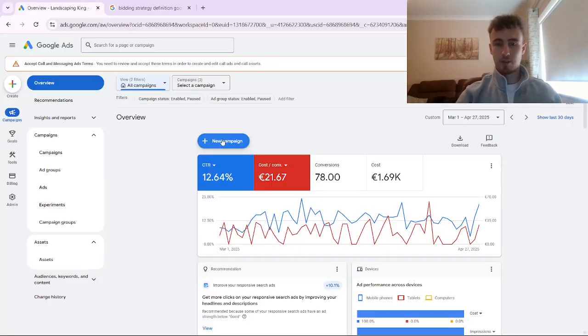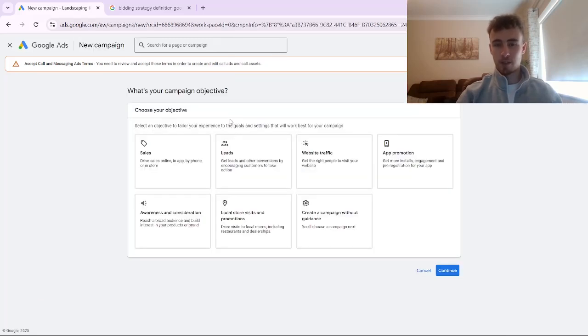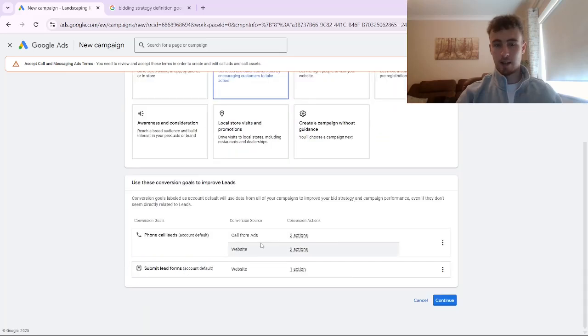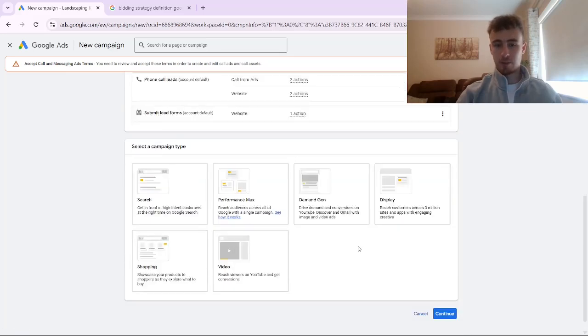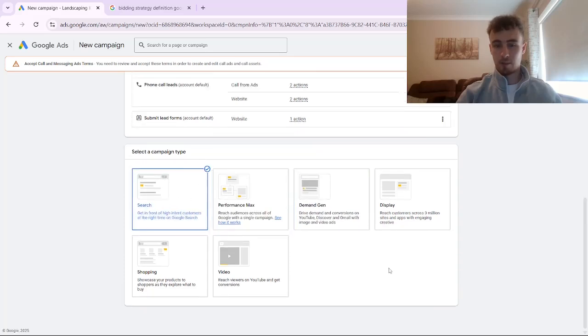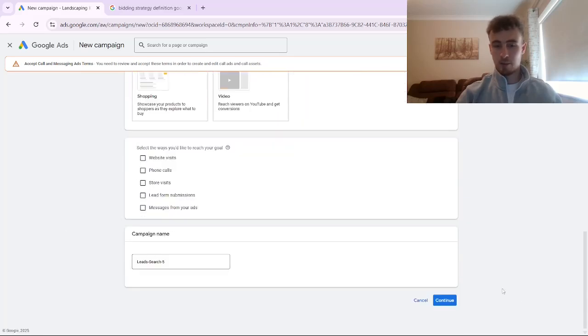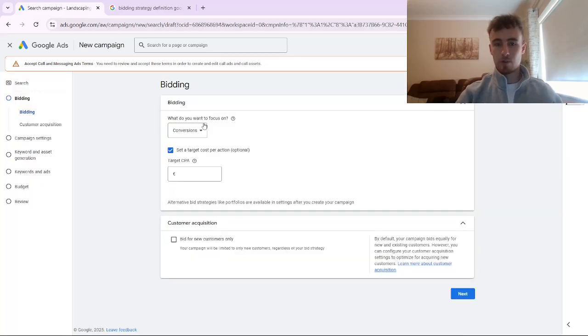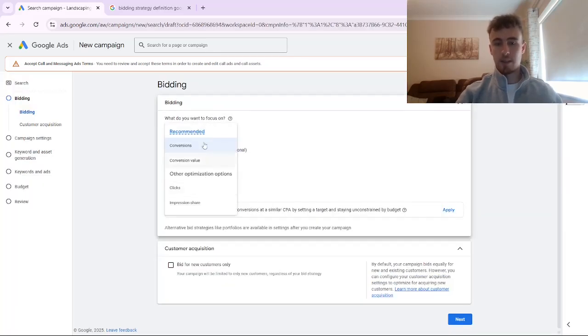But to actually get to the point of adding our bidding strategy, we're going to go to new campaign and go through the first few initial steps as if we were making a brand new campaign and deciding which bidding strategy we wanted to add. So we could just go leads here and just skip through these first few steps, which will bring us to our bidding strategy. So you can choose search for the campaign type and just press continue. And obviously you can name your campaign as you like. But this will bring us straight to our bidding strategies then. And you can see here then the bidding strategy options that we've got. And we have conversions, conversion value, clicks, or impression share.